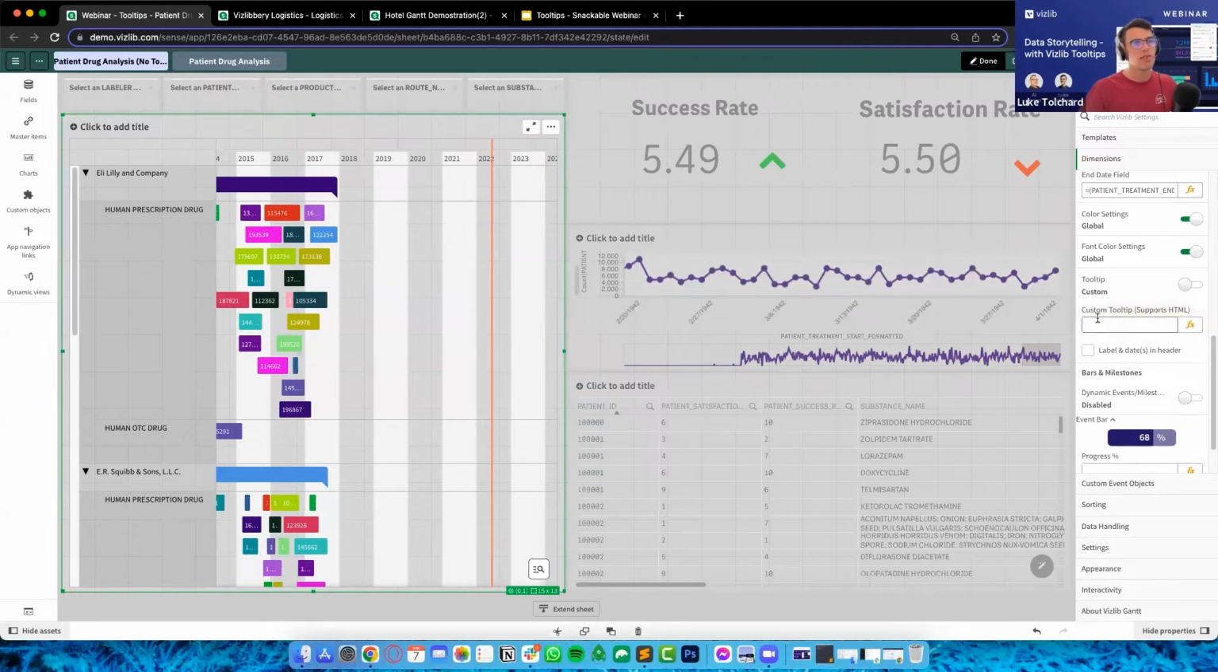Now we see that we have my chance to add a custom tooltip. So you can see it supports HTML.